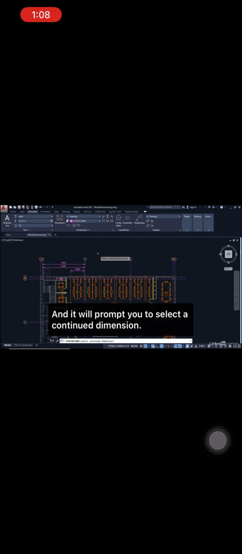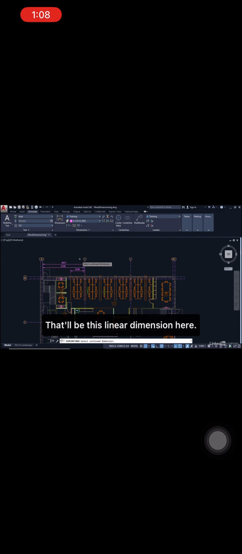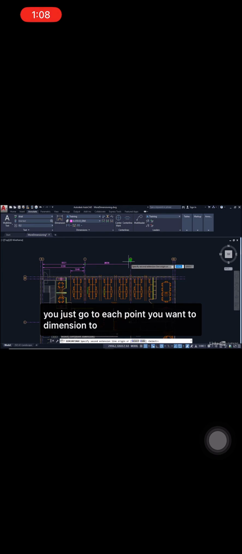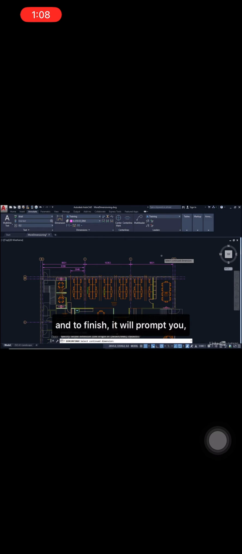And it will prompt you to select a continued dimension. That'll be this linear dimension here. And then as you come across, you just go to each point you want to dimension to, using the intersections there with the grid bubbles, enter to finish. It will prompt you, do you have another continued dimension to go to? Which we don't, so we just press enter and we're done.